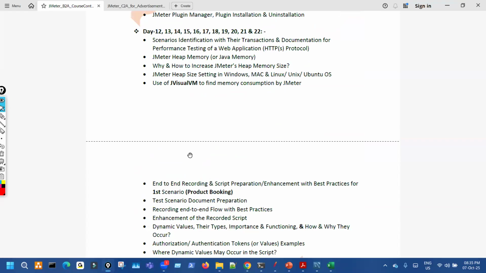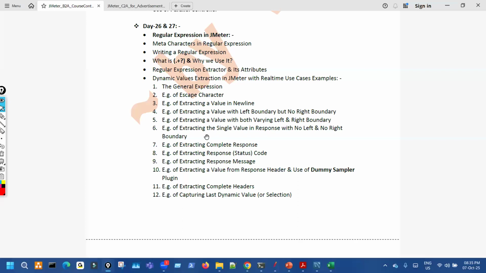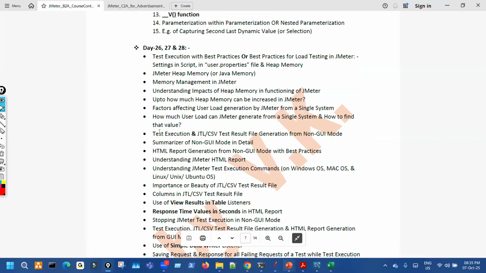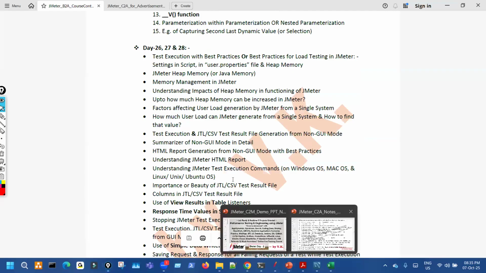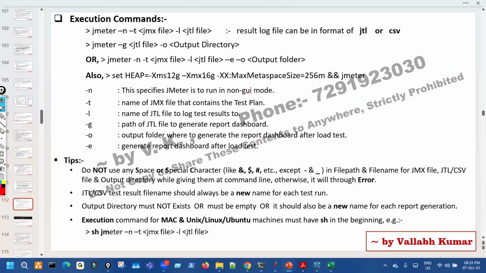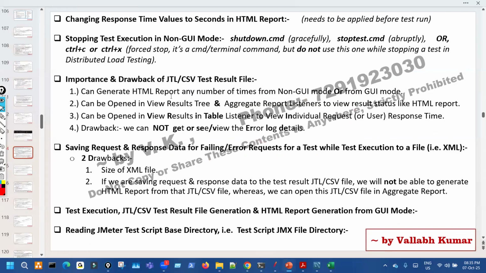So till regular expression I have explained. Then we will talk about execution, which will take almost 3 to 4 days, as there are many concepts to understand: how to properly do the test execution. There are steps again. The LG concept, where to put the LG, some changes we need to make in this file, and what commands are used. Then there is the concept of changing values in seconds and saving the error log to a file.